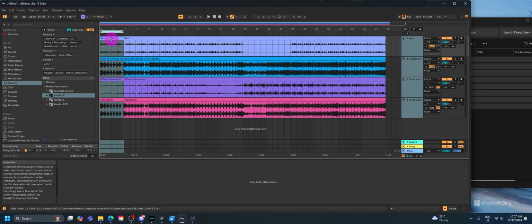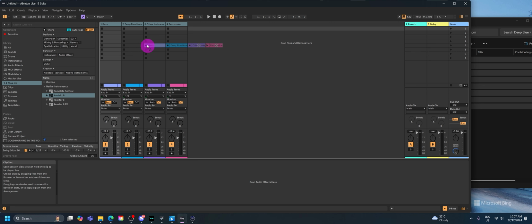Then I will left-click and hold the new clips, then press tab. That'll take me to the session view while still holding to the selected tracks. I can then let go of the clips to where I want them to be.